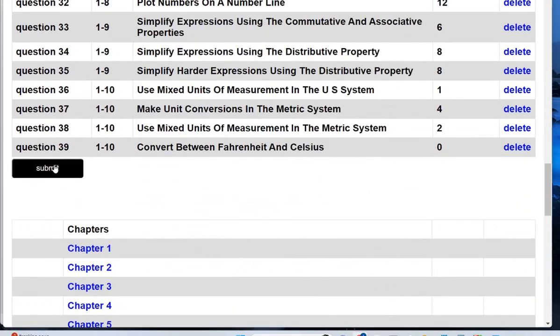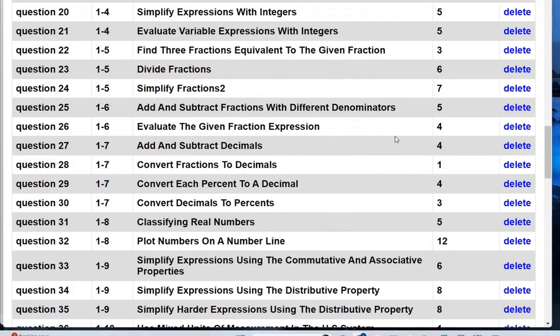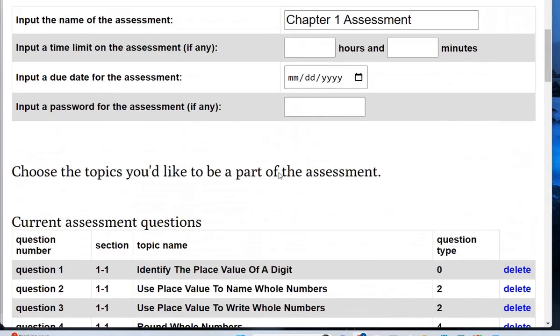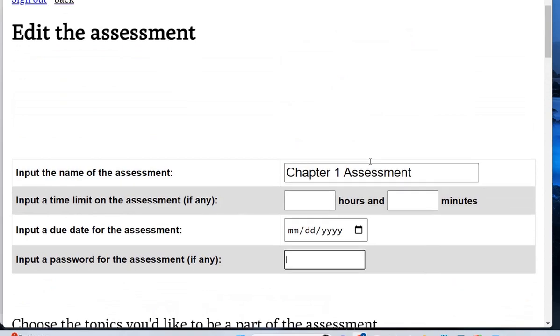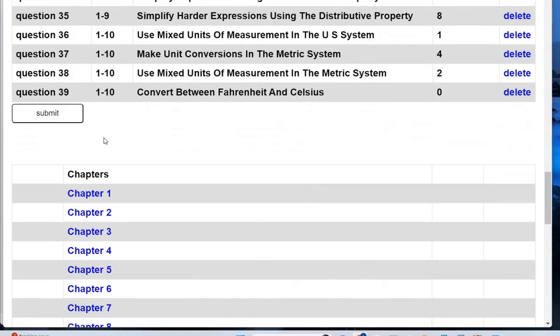Just make sure you submit when you're done saving it. But you can choose which ones you want to delete. And then when you copy your course next time, it will save all these settings for you too. And you can set a time limit. You can set a date that it should be due, and after that date the grades automatically update. You can add a password if you want. So that's how you'd edit an assessment.